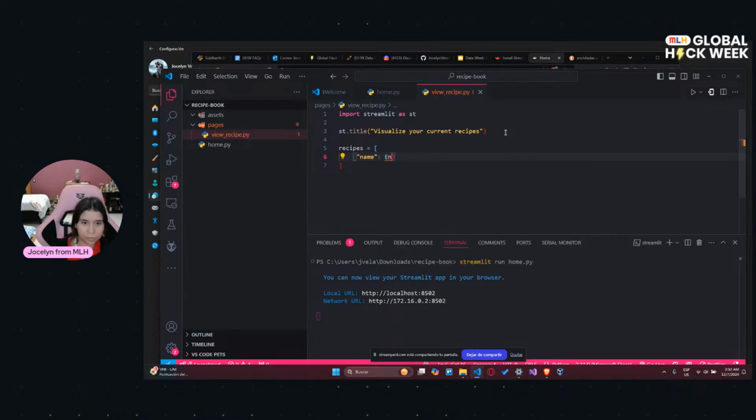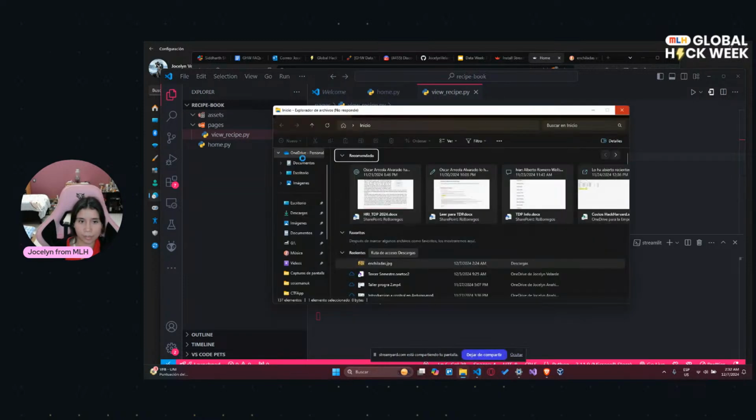The first one will be enchiladas, which is a really nice Mexican dish. If you ever go to Mexico, you should definitely try it out. So then we're going to add an image. And in here again, there are several options. You can add it directly from assets. I will be adding the direct links as my folder directory.